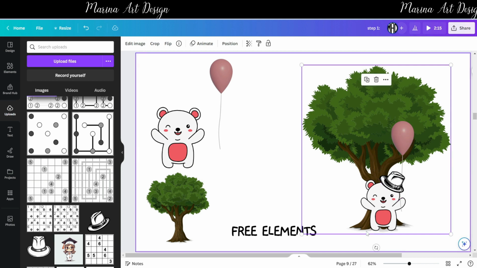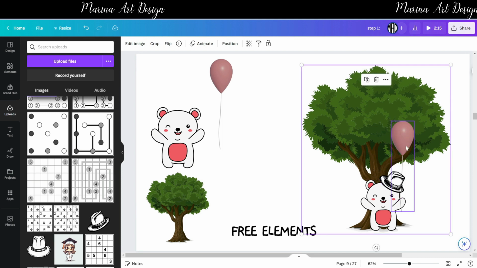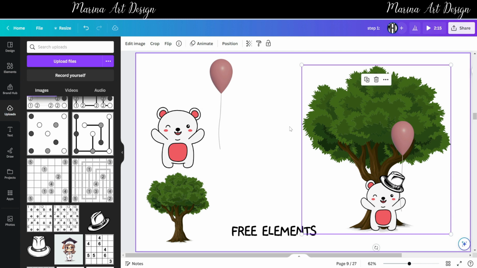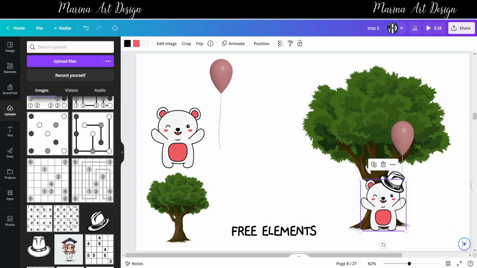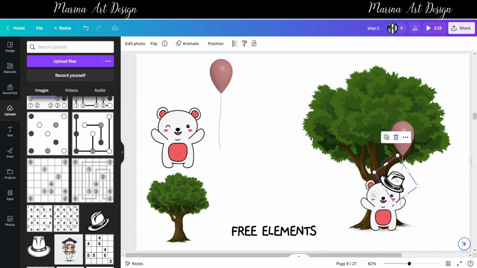Now, this is a design I can use commercially. I am using free elements. According to Canva rules, I am allowed to use free elements, but I have to overlap them. And when they say overlap it, they actually mean this.